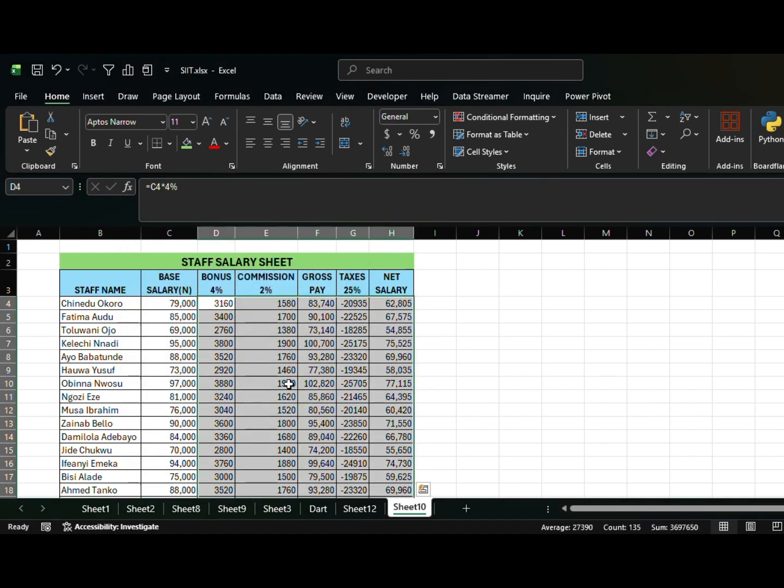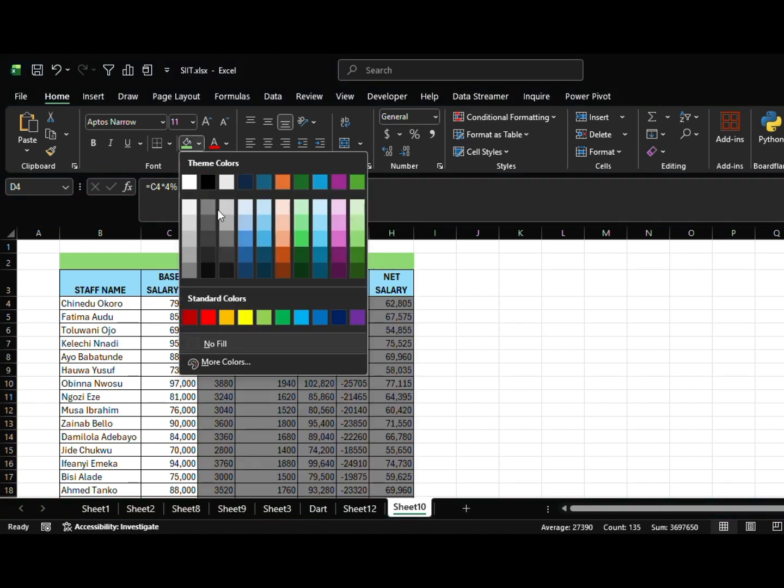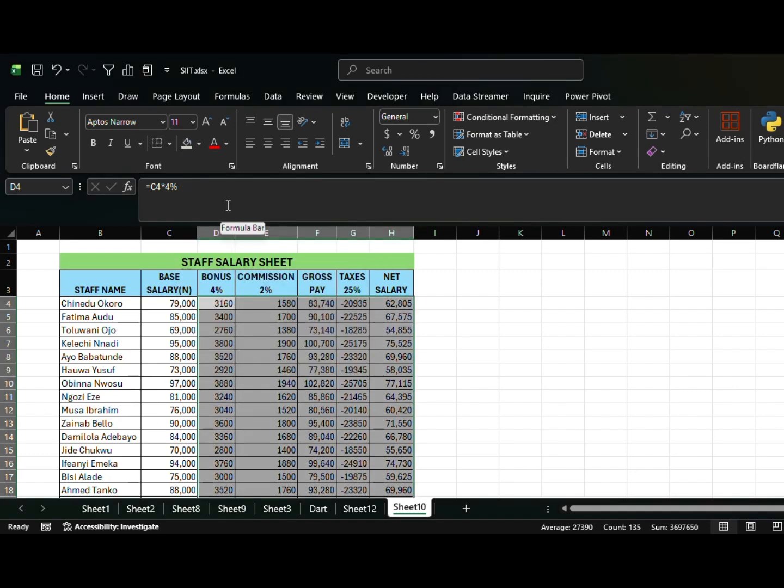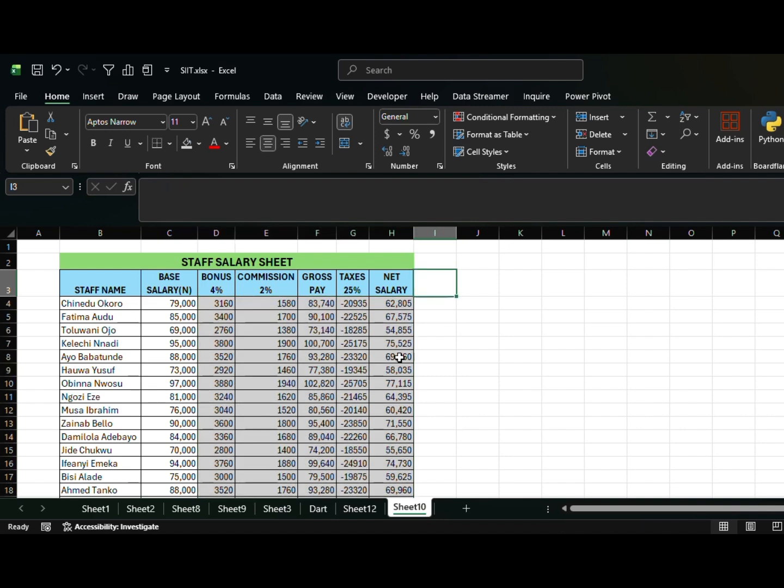To make it very clear, I'm going to add a background color to differentiate it. So let's go and select a very light shade of gray. Now, let's do the same for the input cells. I just want to highlight these in a different color. We don't have many of them.